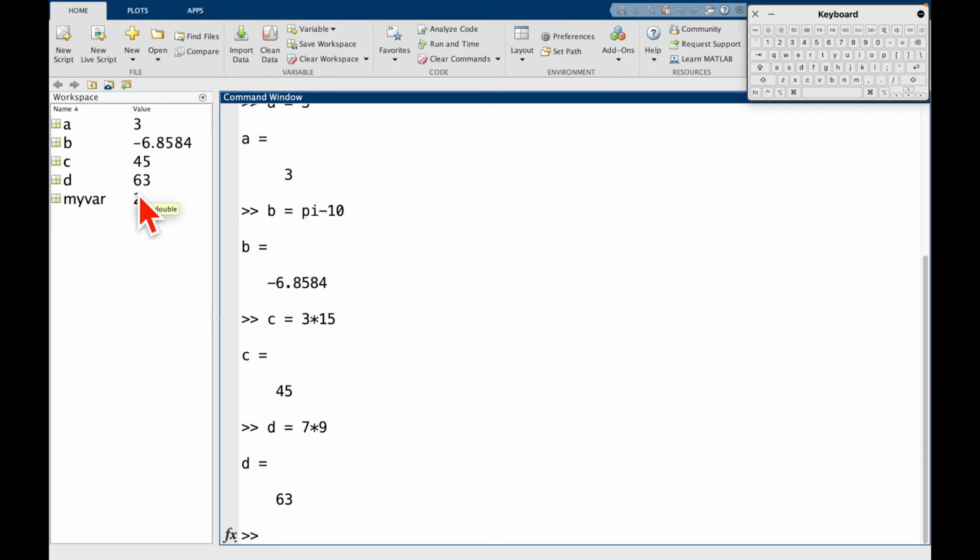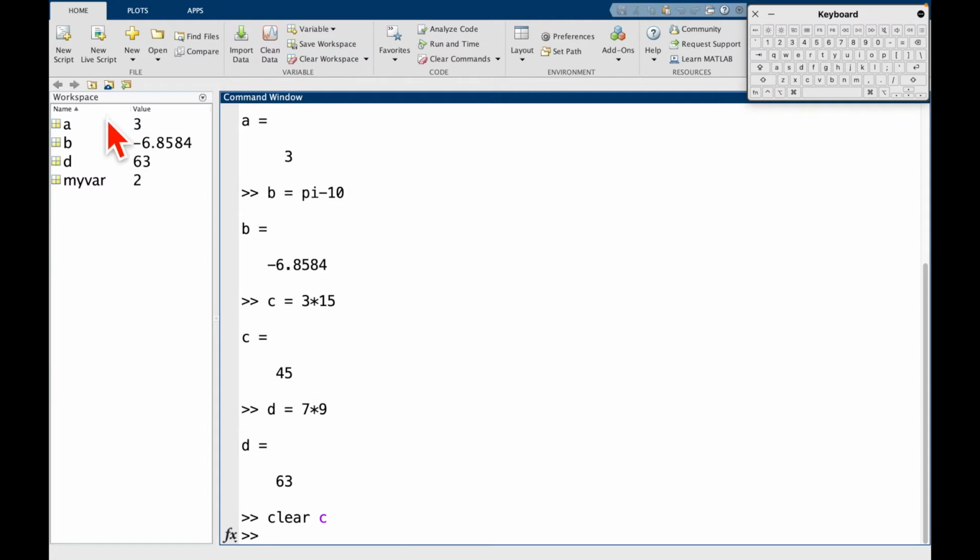And if you remember from the previous video, we talked about how to clear all of the variables at once. But maybe I realized I don't really need this C variable. What I can do is say clear. So remember, that's the same word as before, but now I'm just going to write C after and hit return. And if it works, we're going to see it disappear from the workspace. So now we see A, B, D, and my var, but C is gone. So that's how we can clear a single variable.